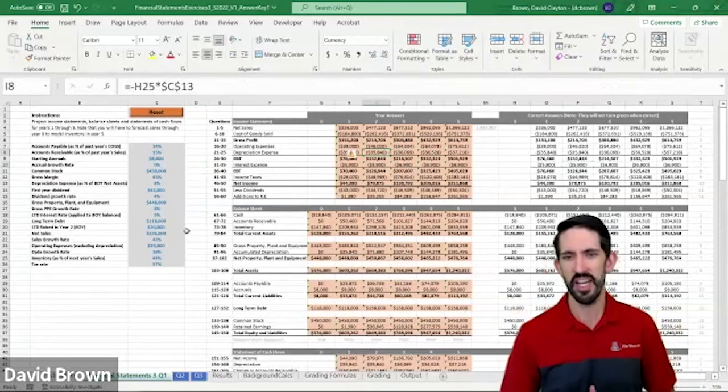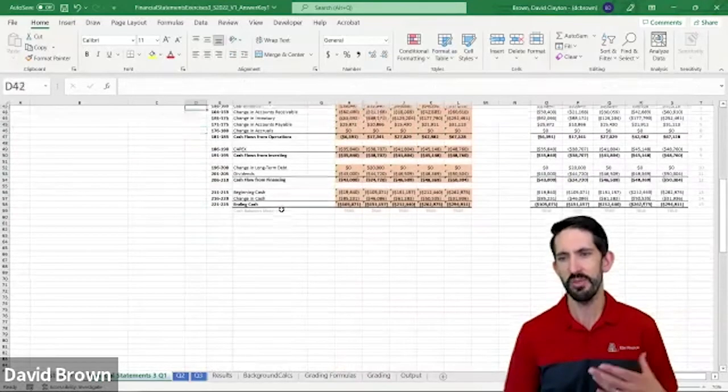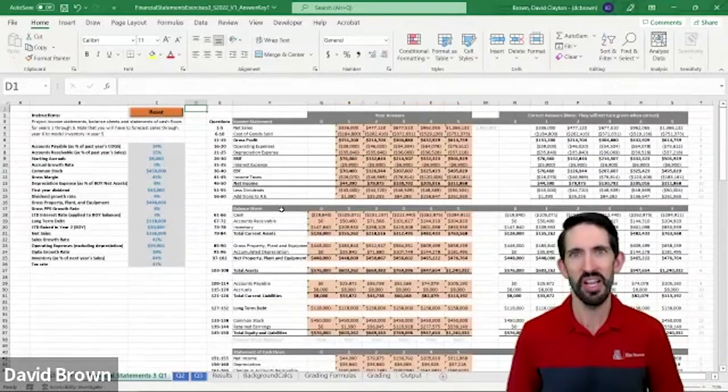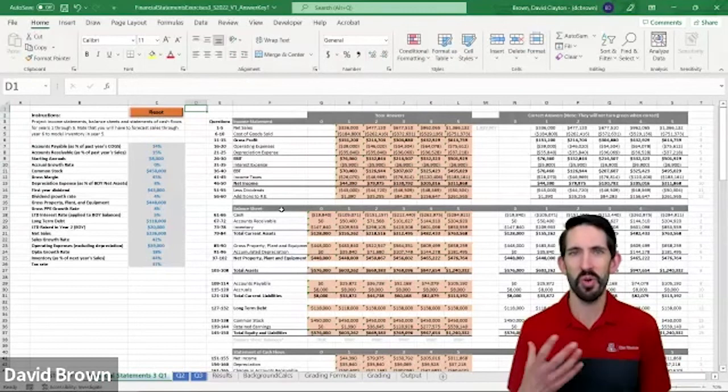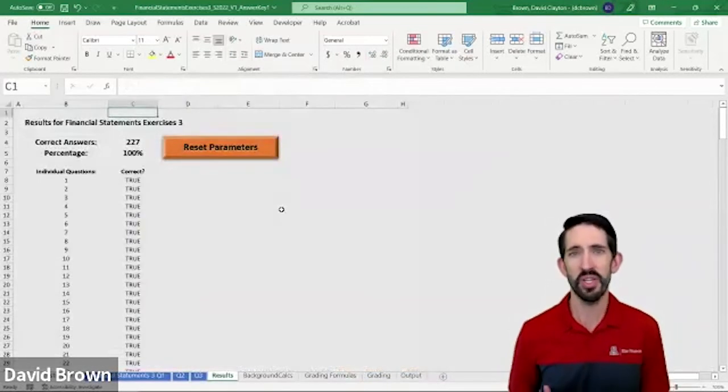And you can see kind of as I go down, eventually you get down to the balance sheet and you make sure everything matches. So basically you can build these things out a lot bigger with as many questions as you want. I think this one has 227 questions in the assignment, and the students can see which ones they got right, which ones they got incorrect.